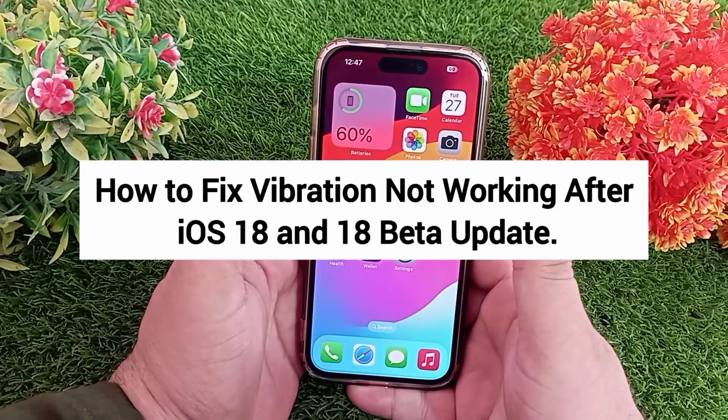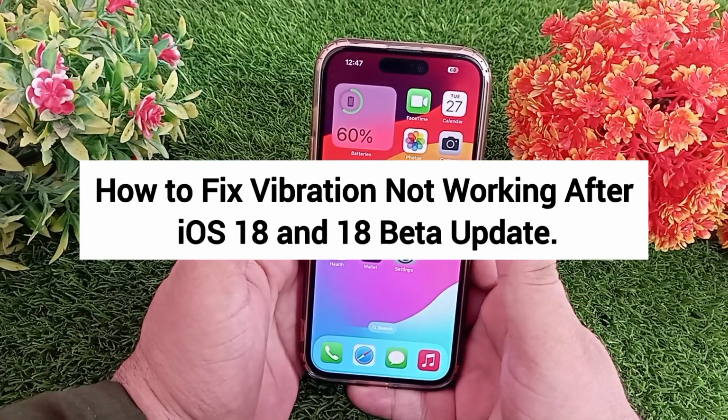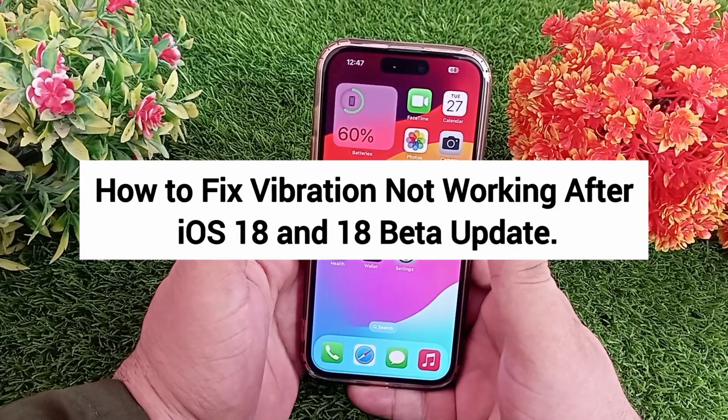How to fix vibration not working after iOS 18 or 18 beta update.